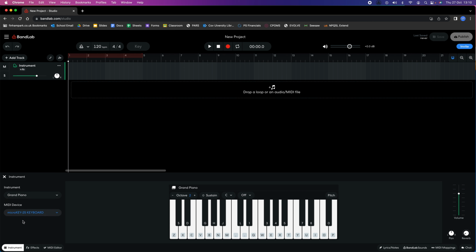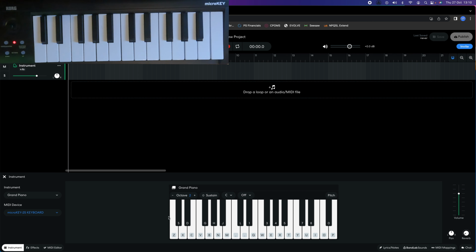We can change things like what instrument is playing. You've got a little graphical representation down here of the keyboard. You've also got my keyboard picture in picture. And you can see that that is now producing sound when I play through BandLab. So the track that we've created is actually what we need. We're going to start with a grand piano track and we're going to put the bass part in first.